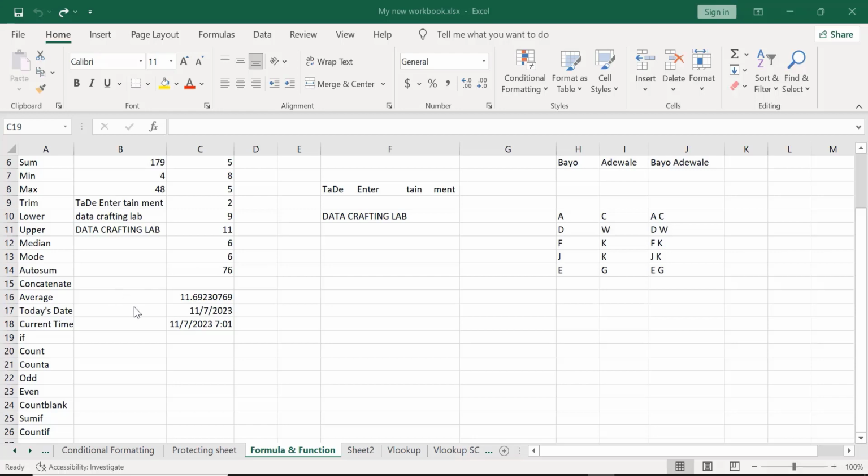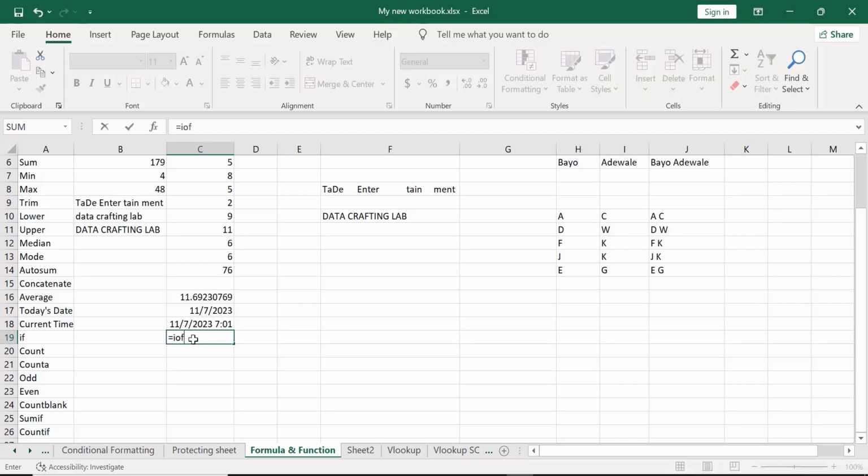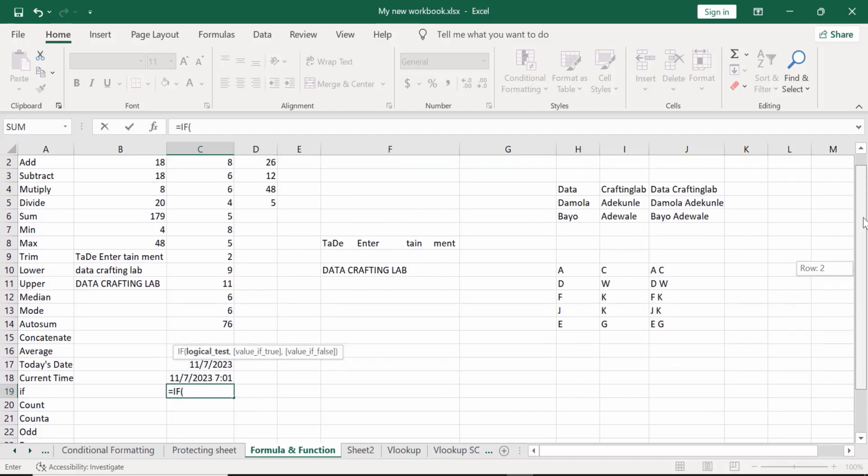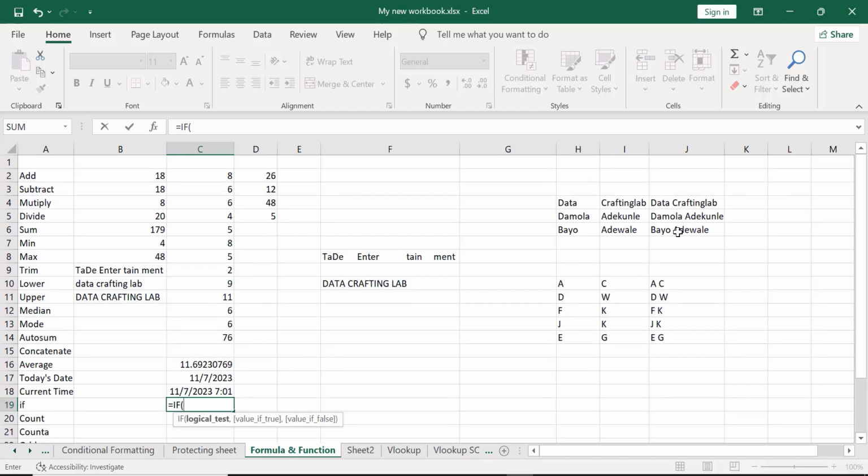Now the next formula is the if function. Now supposing we want to use this if. Now let's try something. Equals to if, click on it. Now if I scroll up, what we have here is Bayo Adewale, Damola Adekunle, Data Crafting Lab. Now supposing what is here, that's J6 equals, what is here? J6 equals what?